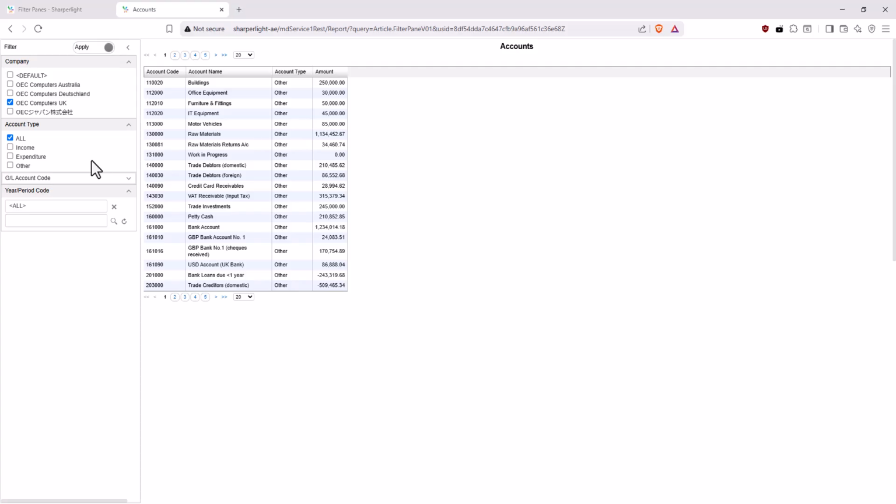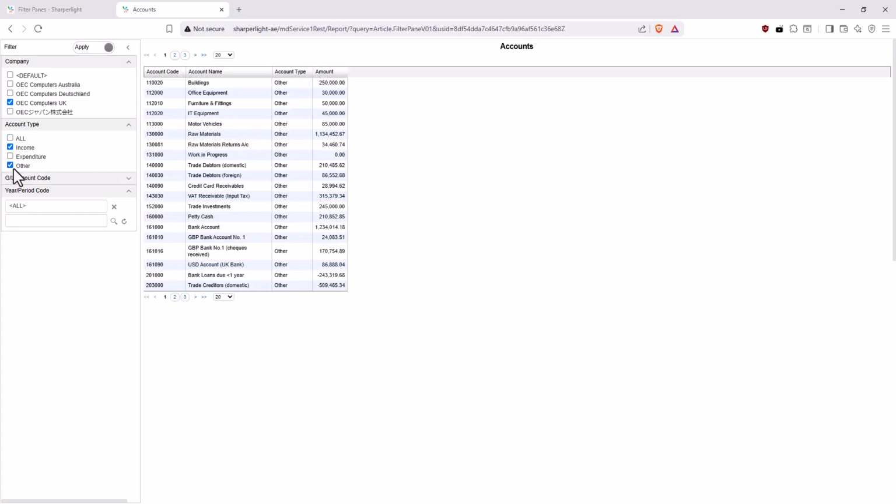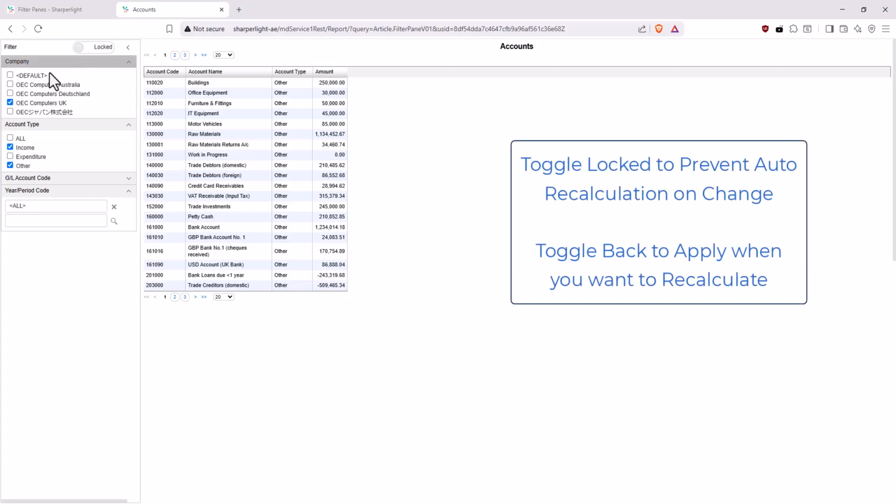At the top, you can see a toggle for Apply Locked. When on Apply, the report will recalculate on every filter change. Toggle it to Locked and you can make changes without recalculating. Then, when you're ready, you can toggle it back to Apply and the report will force recalculate again.